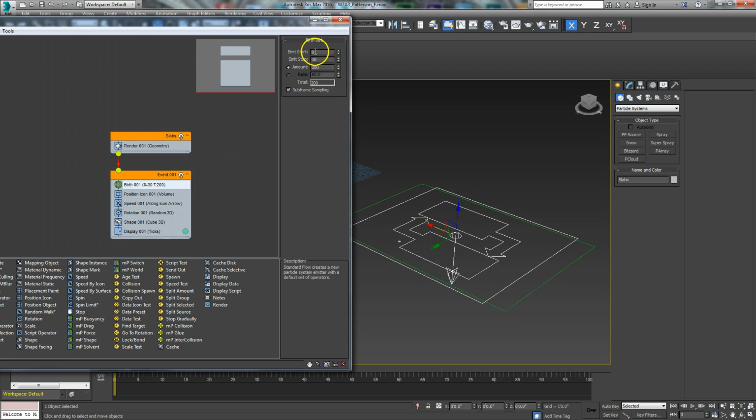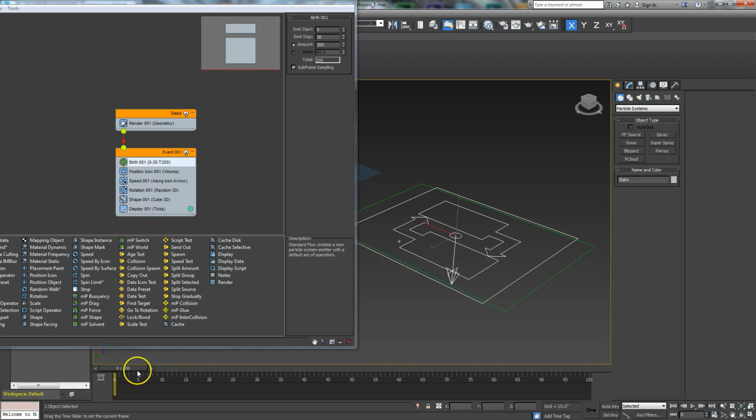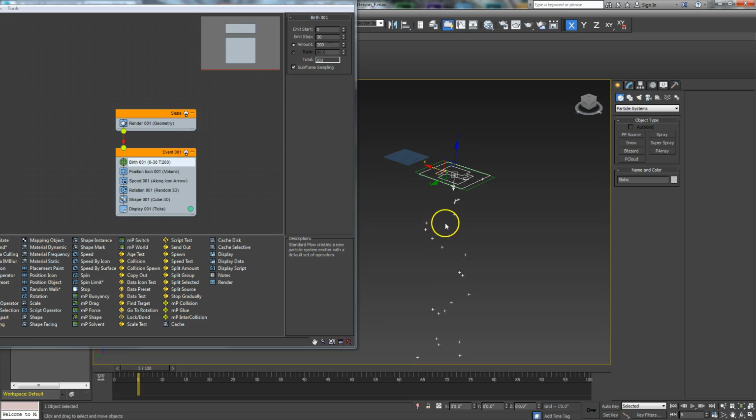Okay, now you'll see that it says 0 to 30, and if I drag my time slider down here, you'll see the particles coming out. Now what's happening with that is by default it animates. It's got a speed in here. Now if I click on the icon, I can turn it off.